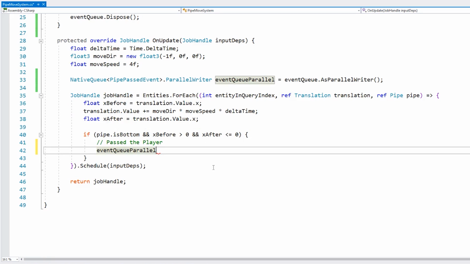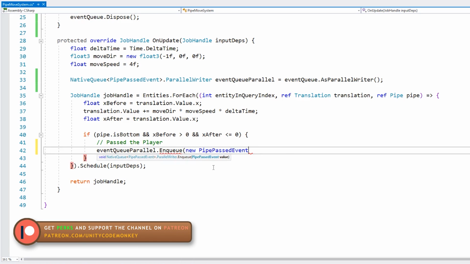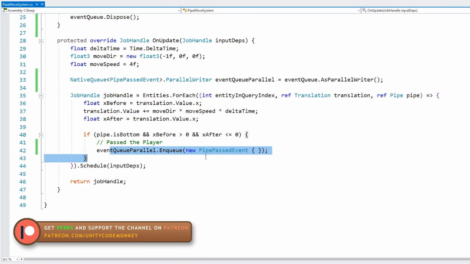So when we have the event, let's simply enqueue something onto our queue, and let's just pass in our PipePassedEvent. And that's pretty much it. Very simple. We just have our queue and we enqueue an event whenever something happens.